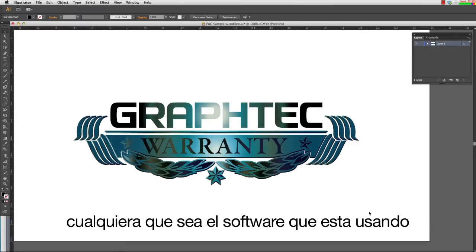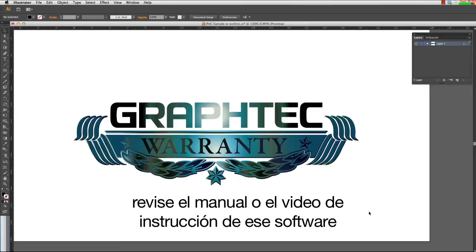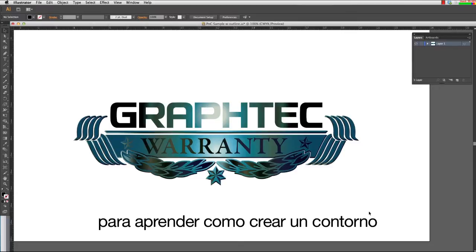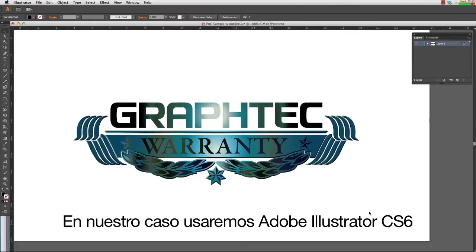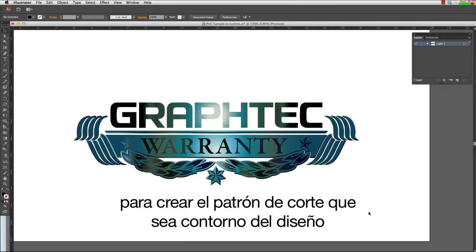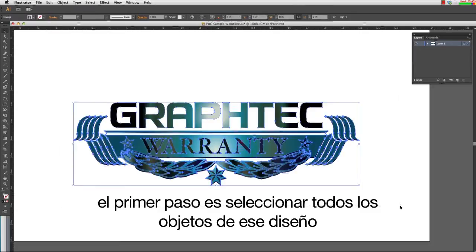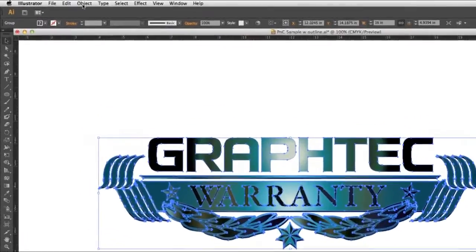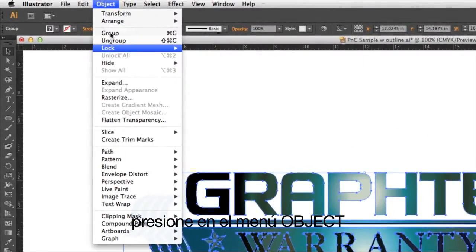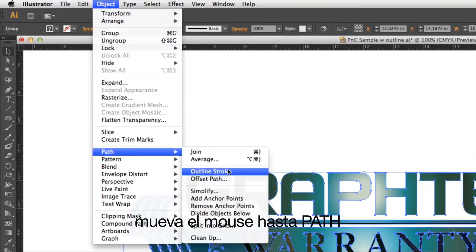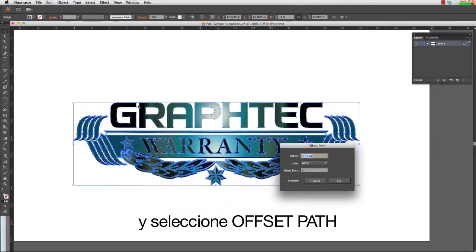Whatever software you are using, review the manual or instructional video supplied with the software to learn how to create a contour path. In our case, we will be using Adobe Illustrator CS6 to create our cut path so that it contours this design. The first step is to select all the objects in the design. Click on the Object pull-down menu, hover the mouse over Path, and select Offset Path.